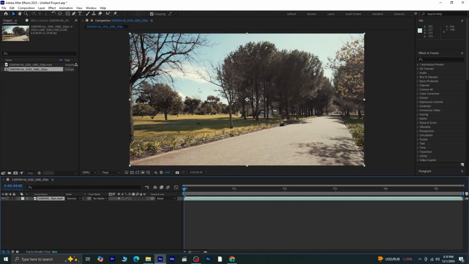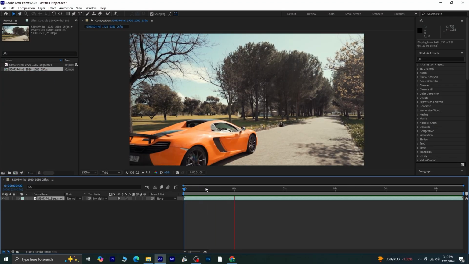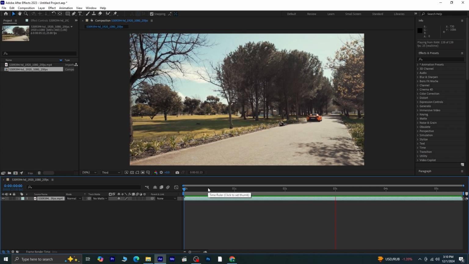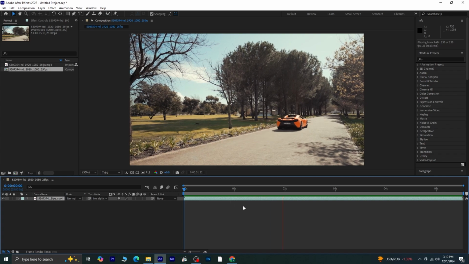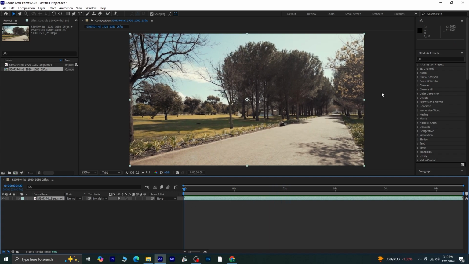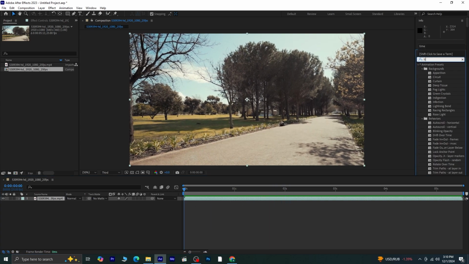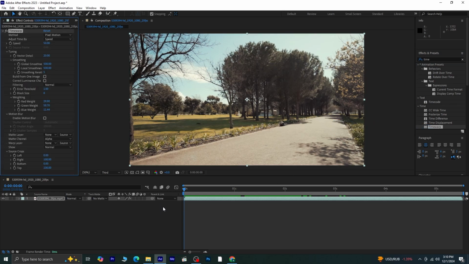We'll begin with a sample video of a car. This footage is at 25 fps, so let's add the slow motion effect to it. First, go to Effects and Presets and search for an effect called Time Warp. Drag and apply it to your video. Next, locate the speed property and click on the stopwatch icon. Now, set the speed to 24 for the starting keyframe.